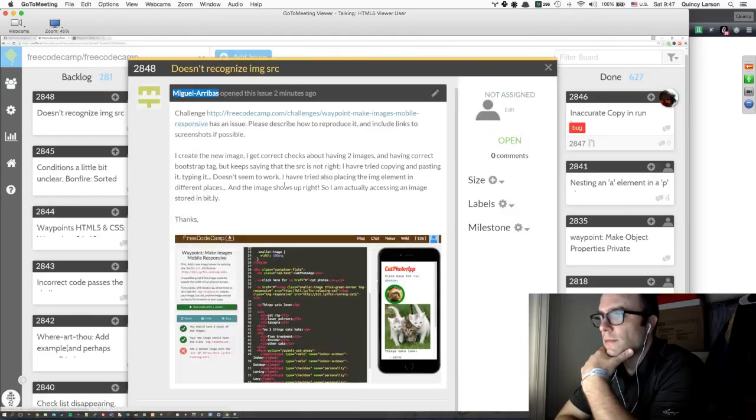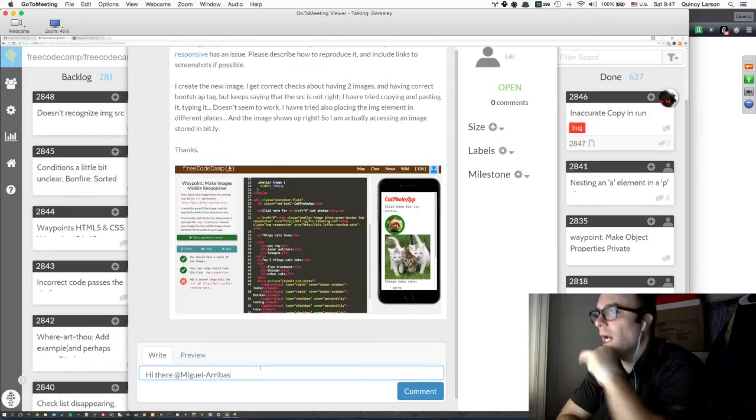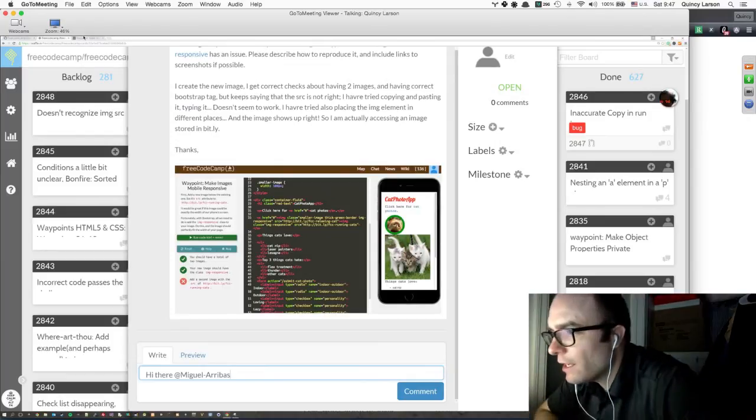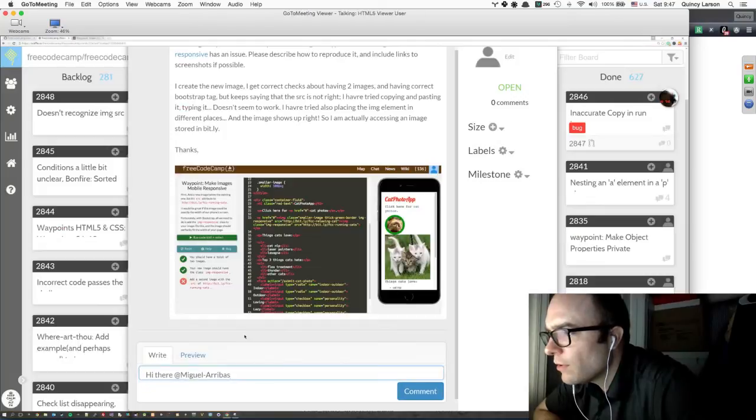Copy that in. It's because he's using a source attribute instead of an href attribute. Ah, okay, good eye. Source, no. No, it is source. It should be source for the image. Take source. Oh, I'm sorry.